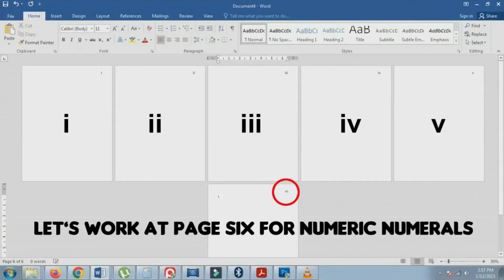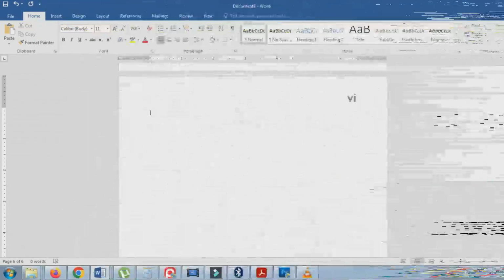In this example, we will apply the page break function on page 6, creating a new page format for numeric numerals, leaving the Roman numerals for the first 5 pages of our document. To make it easy to follow, just watch this sample video.